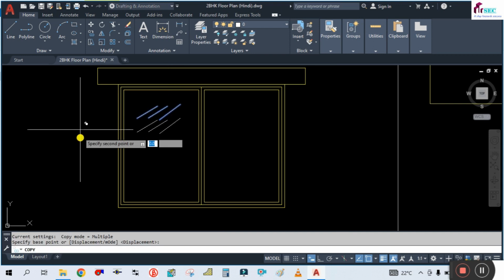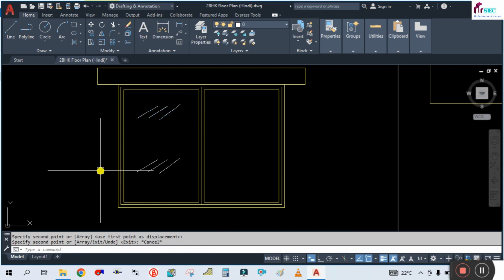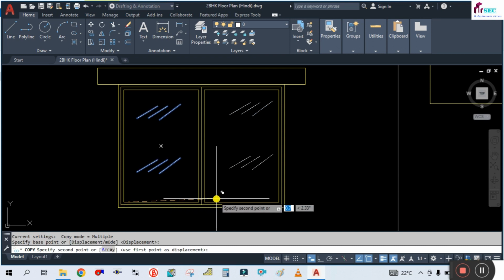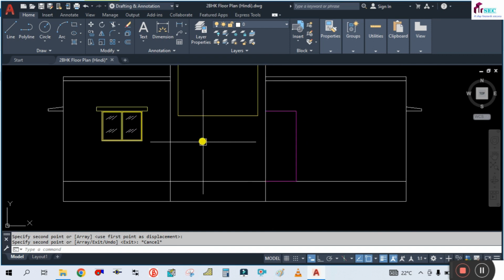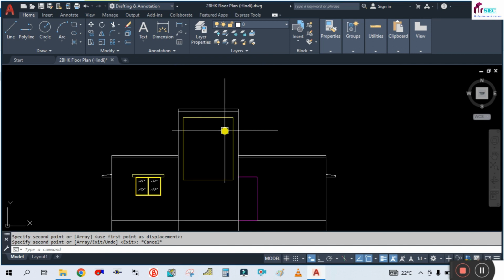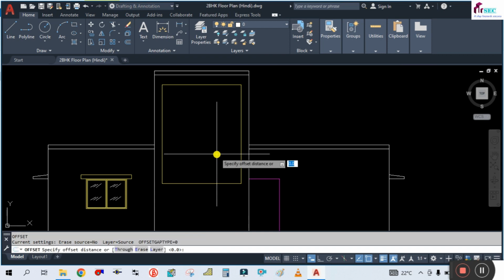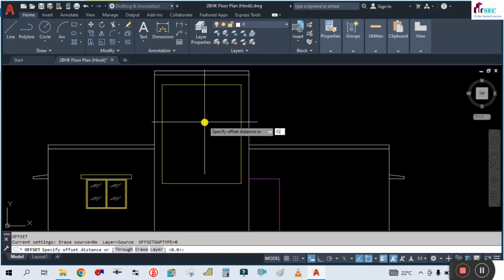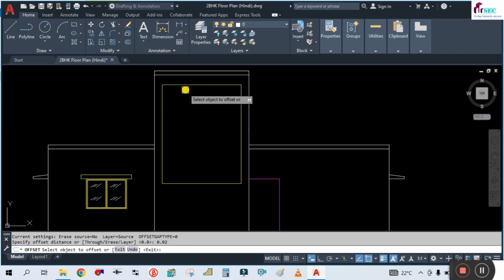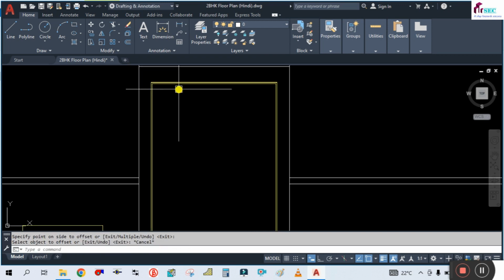Now you have to select and copy this side. Again you have to select these two both, and you can copy this side as well. So this is your window. Now let us create the window here as well. So use offset command, 0.02, thickness of the frame, offset 0.02, simply offset the thickness.